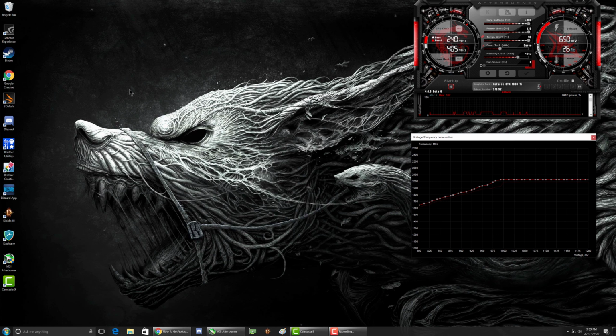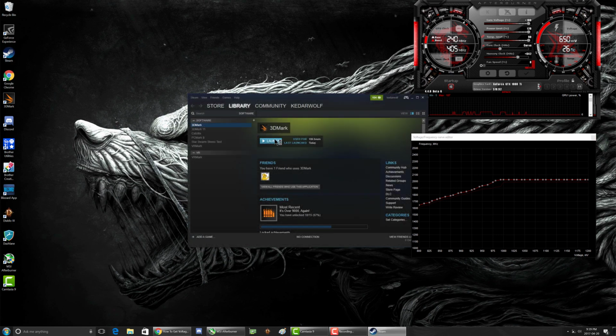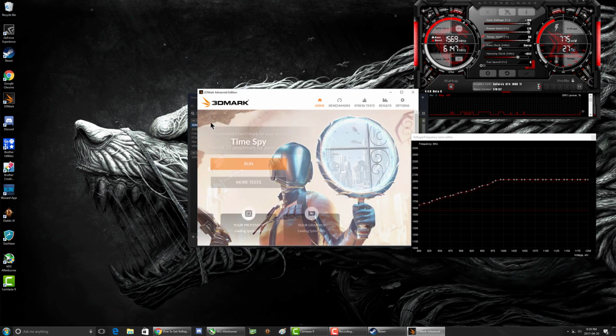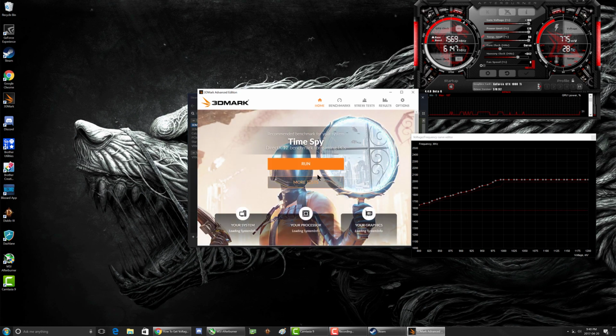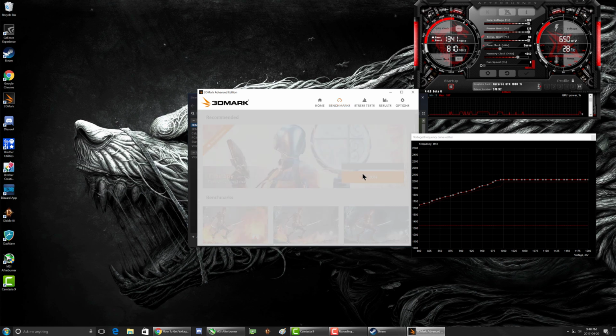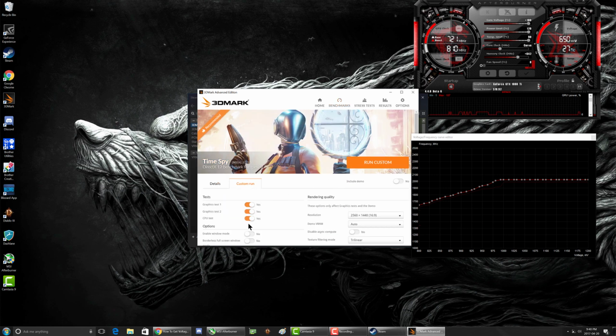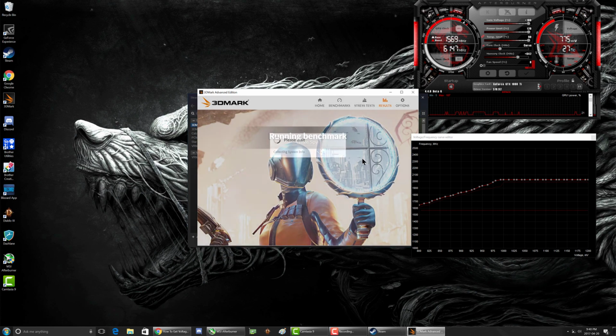Now, you don't have to stick around for the rest of this. I'm just going to run 3DMark Time Spy in windowed mode, just so you can see my core stable at 2025. I want to go to more tests, then details, then custom run, graphics test 2, window mode, 1080p, so it's a small window, and then hit run custom. Oh, I have all three graphics tests chosen, but that's okay. I only meant to run two.